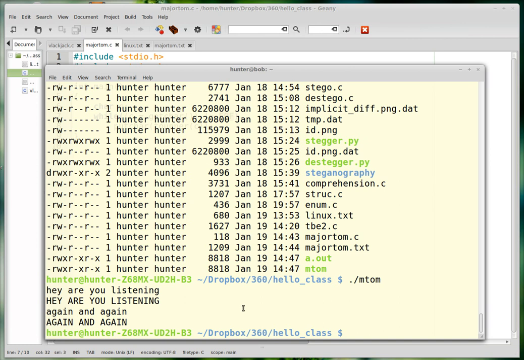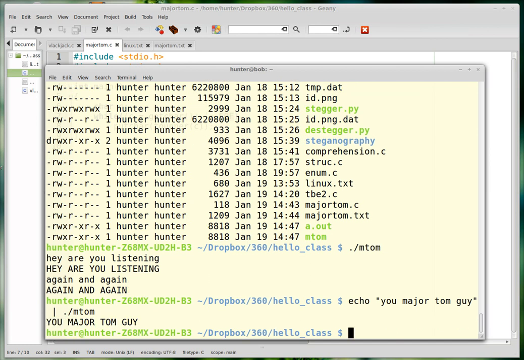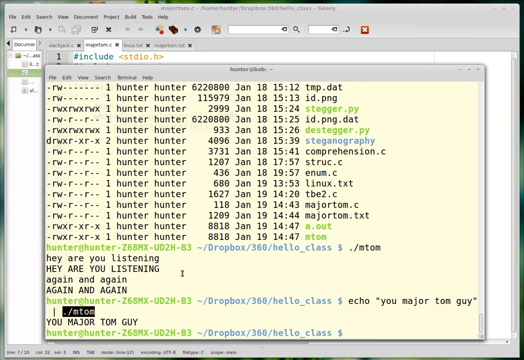But let's say that instead of typing things in on the command line like a doofus, I want to pipe in a bunch of stuff like this. I can pipe it in to the majortom program, and then it takes that as the standard input. The pipe makes the standard out of this command the standard in of this command, and then it reads it all up here, makes it capital, and vomits it all out onto the screen.